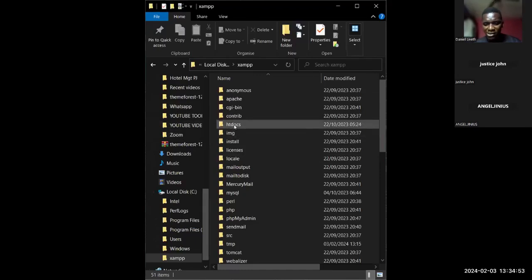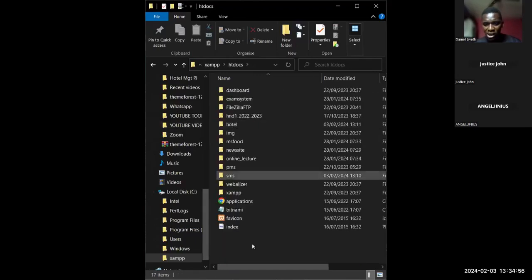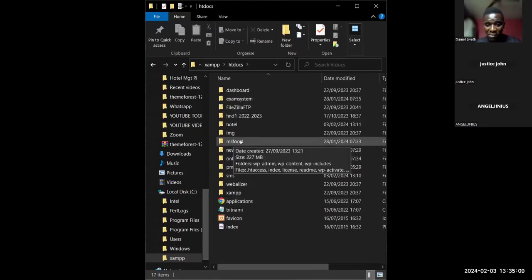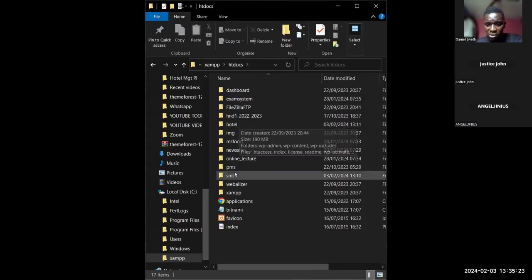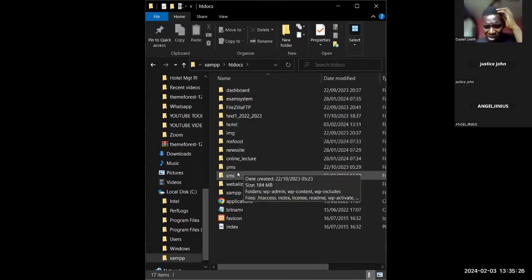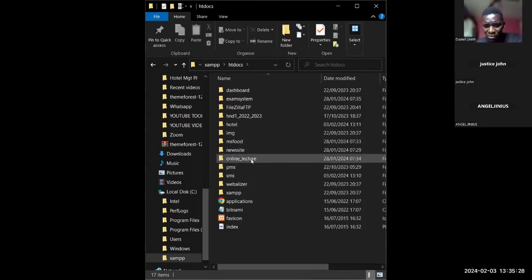Now I will come here and open it. This is a file of all the software on my system. All these are different software, and they are working. This one is a food ordering system. This one is online booking software, like for hotels, you can book a hotel with this software. This one here is a kind of online course software.